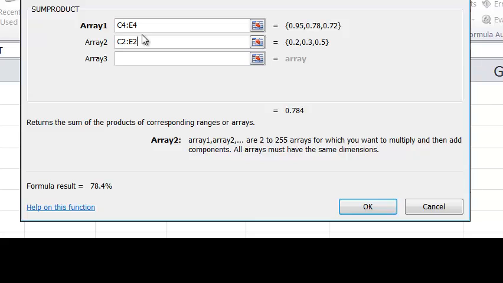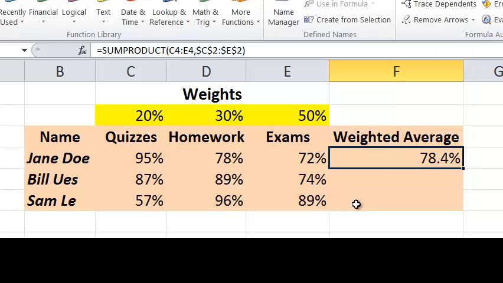However, I know that I want to copy this formula down so that I can calculate weighted averages for all of the students in the class. So I'm going to turn that second range, or that second array, into an absolute reference. And I do that by pressing the F4 function key. And you'll notice how dollar signs were placed before row numbers and column letters. And so now I'll click OK. And of course, like we suspected, it did calculate our weighted average for Jane, or 78.4.